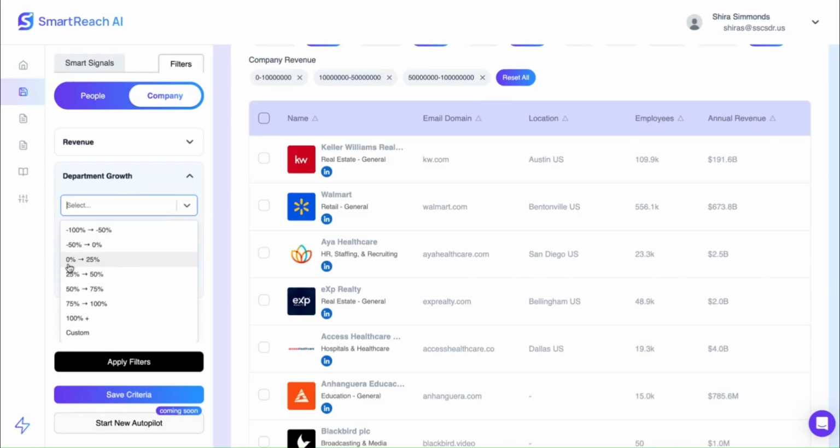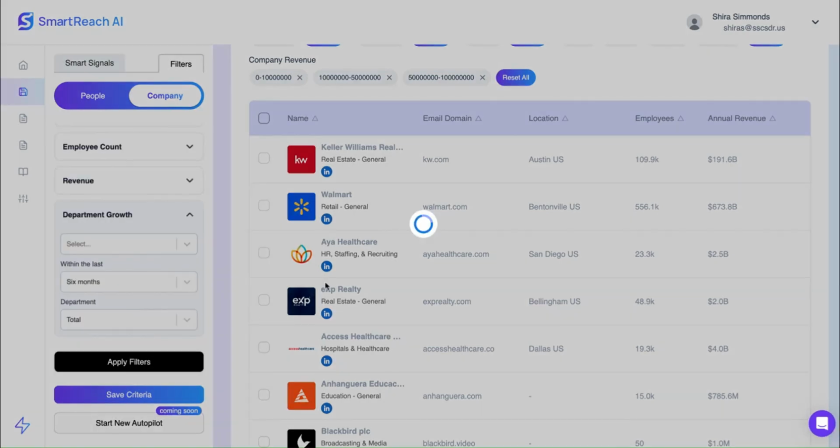So that means they've either not grown at all or they've grown up to 25%. They've grown 25 to 50%, which means that the specific department that you selected has grown 25 to 50%. They've grown 100 plus percent. And as well, there are negatives. So if they've reduced the company size by negative 50 to 0, it means they've either stayed the same or reduced up to 50%. And then, just like as always, you apply the filters.